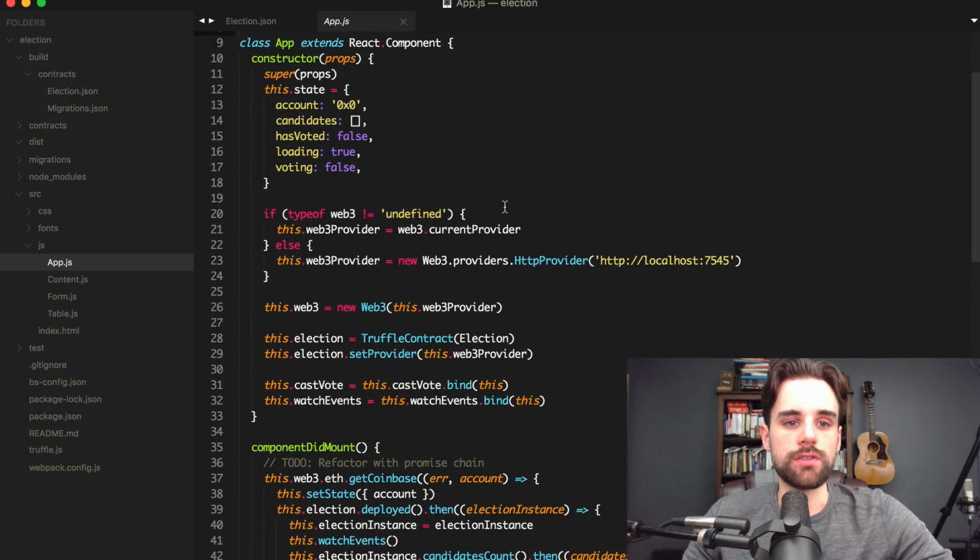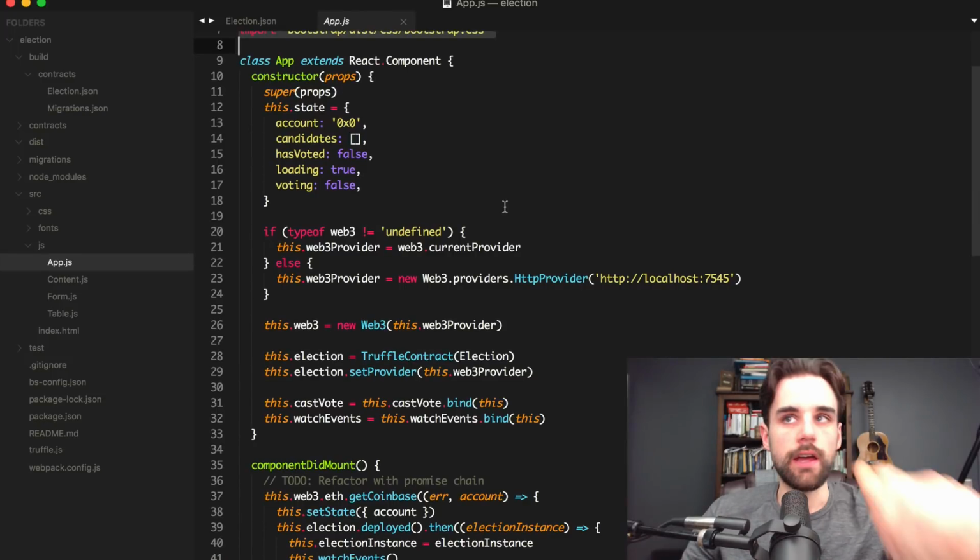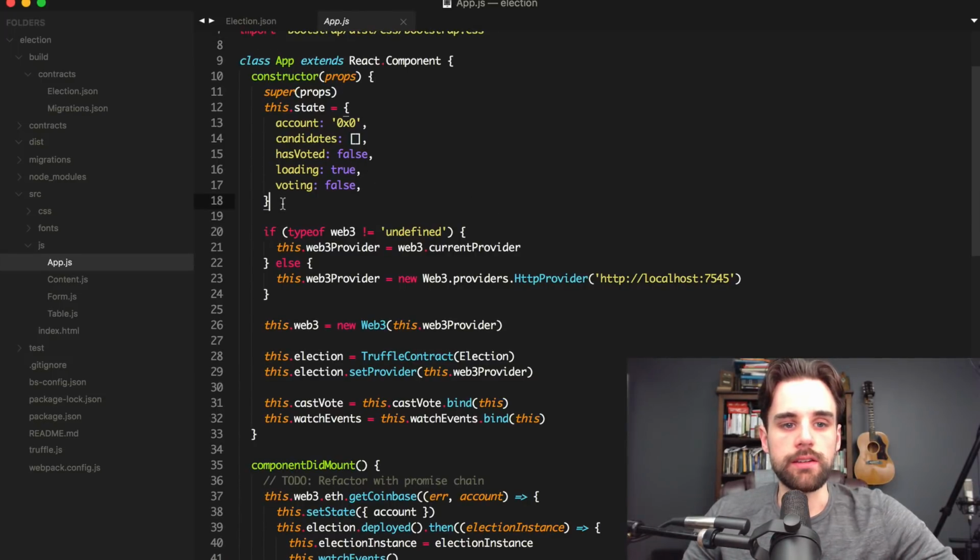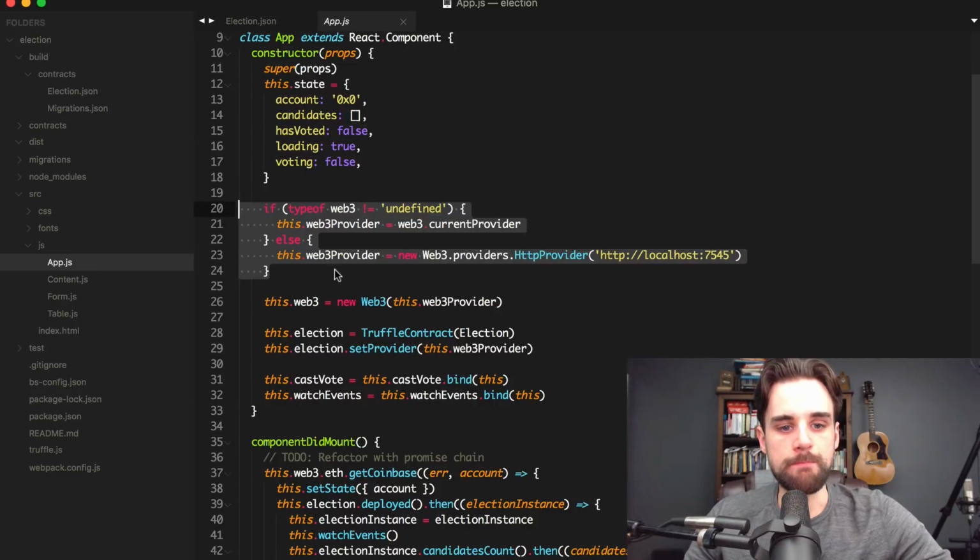All right, so let's walk through the constructor first. I'm using the component state in React to manage our app state. It's just a simple implementation for this particular voting tutorial. And we can talk about state more here in a second. But I'll walk you through the rest of the constructor. We are setting up Web3. This is how we configure Web3. This is how we're going to allow our decentralized application to talk to the blockchain.